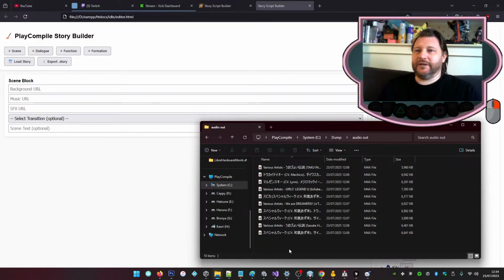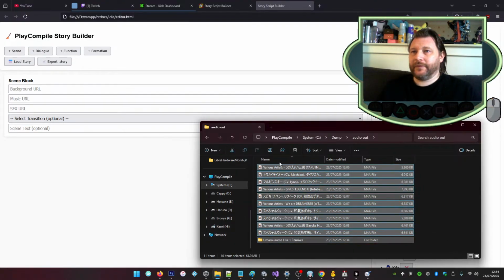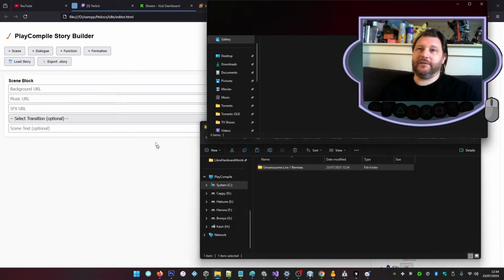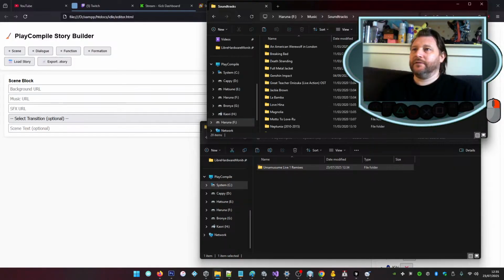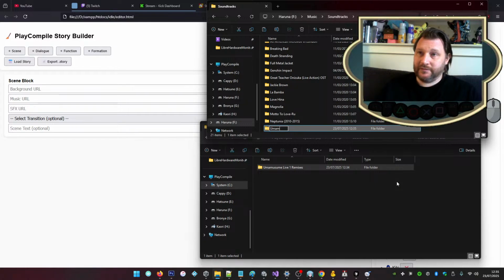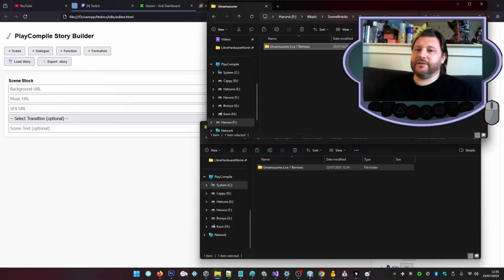Oh, our things done. Okay, so let's make a folder for this. This is Uma Musume remixes. Well, it's live 1 remixes. So we're going to copy that, put it in my music library. Soundtracks. Uma Musume. Uma Musume live remixes.